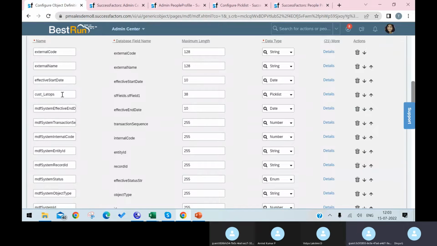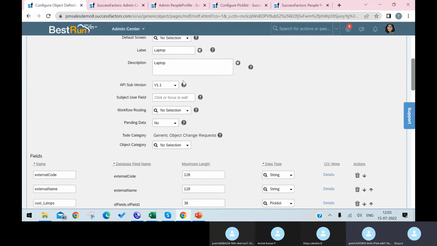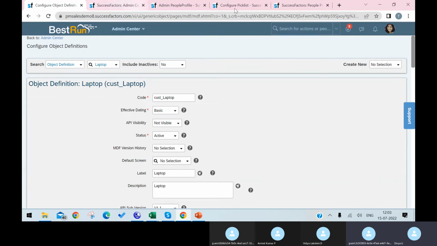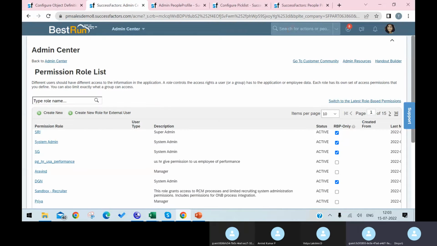Yes. So if I want to keep this laptop up, I can move it up like this. So if I want to show it at the top, then I can move it here. If I want to show it down, I can select the down arrow. Like that we can change the fields. So these fields which we are seeing here are in manage data.